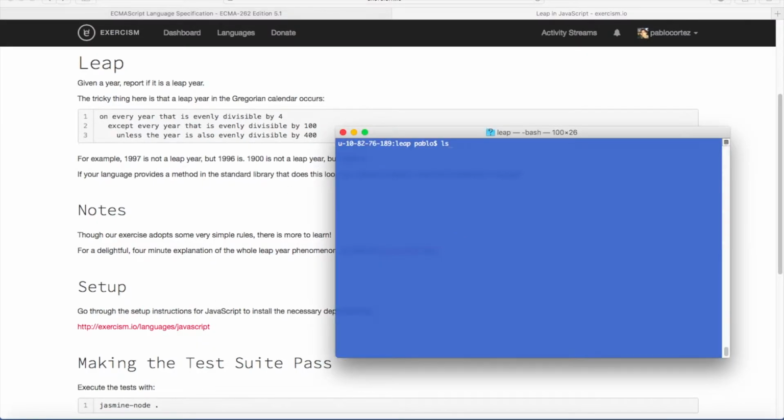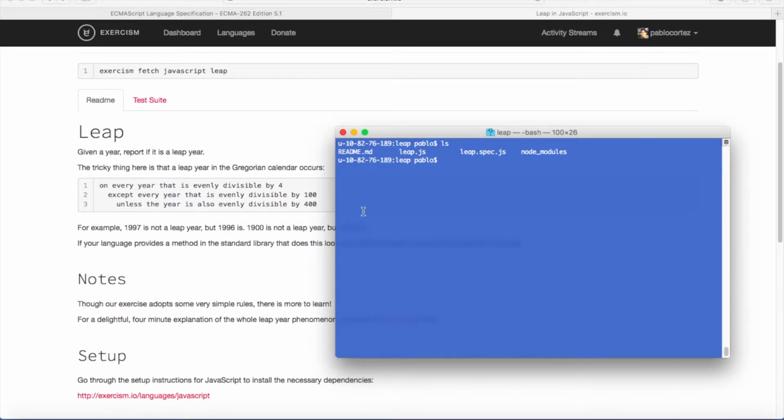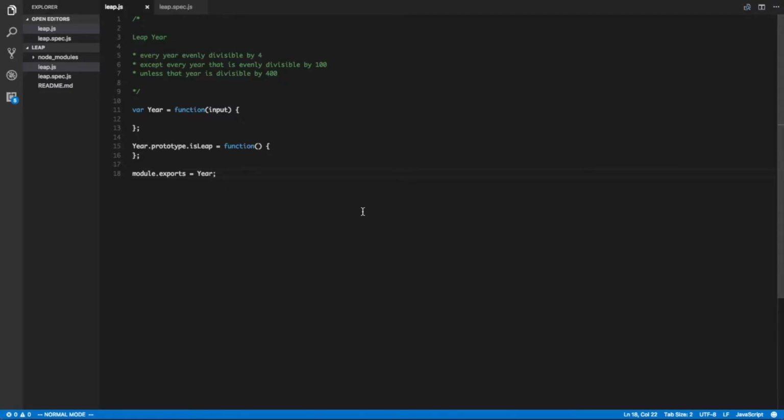In the folder given to us by running the exercism fetch JavaScript leap, we're going to go ahead and open the folder. I'm going to open it in Visual Code, which is the text editor that I use. I made myself a little comment telling me that these are the things that I have to keep in mind. It's a leap year on every year evenly divisible by 4, and the other two that we already read. This is boilerplate code that actually comes with the file that you're going to download from Exercism. So we can go ahead and get started right into the actual algorithm.